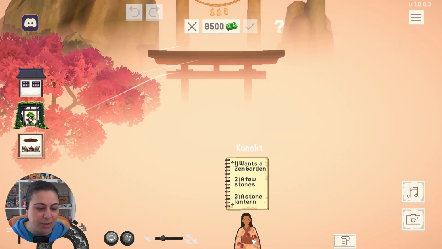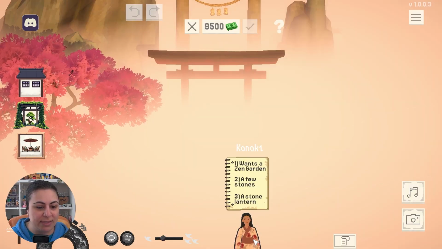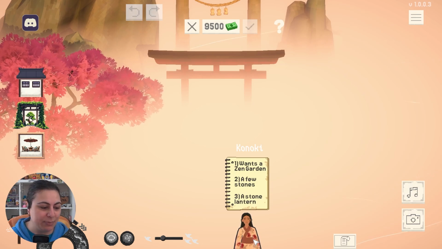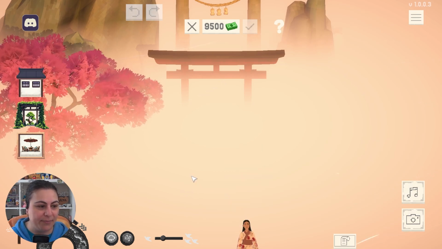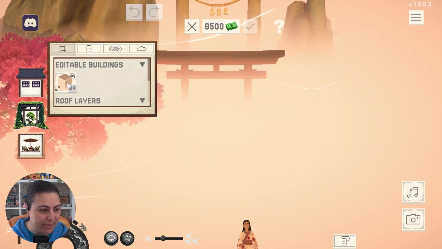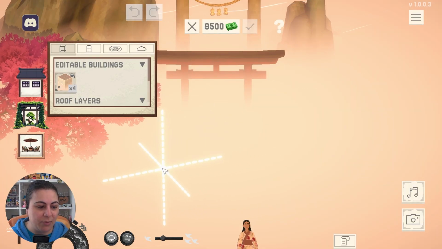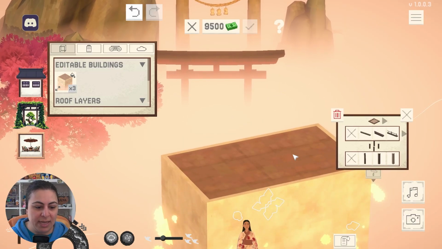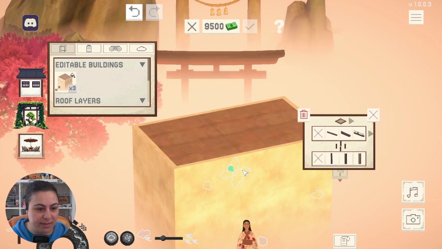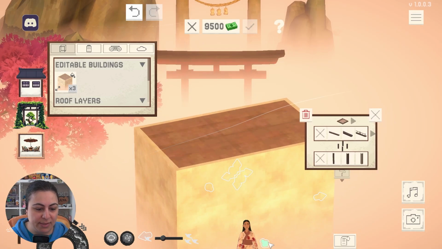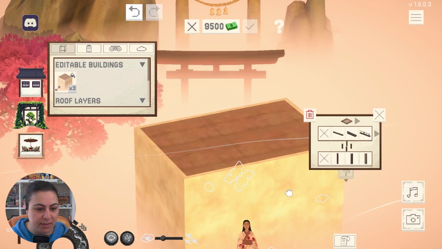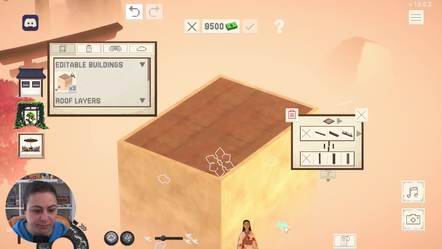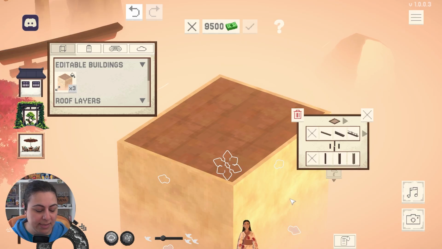But anyway, what do we got? So this is Konoki, and they want a Zen garden with a few stones and a stone lantern. So that's a basic request. Very, very easy. And then we can sort of freehand the rest of it in, you know, the way that we want. So I think this should be not too big. I don't think it needs to be too big. Let me just rotate around. I think this is a decent size.